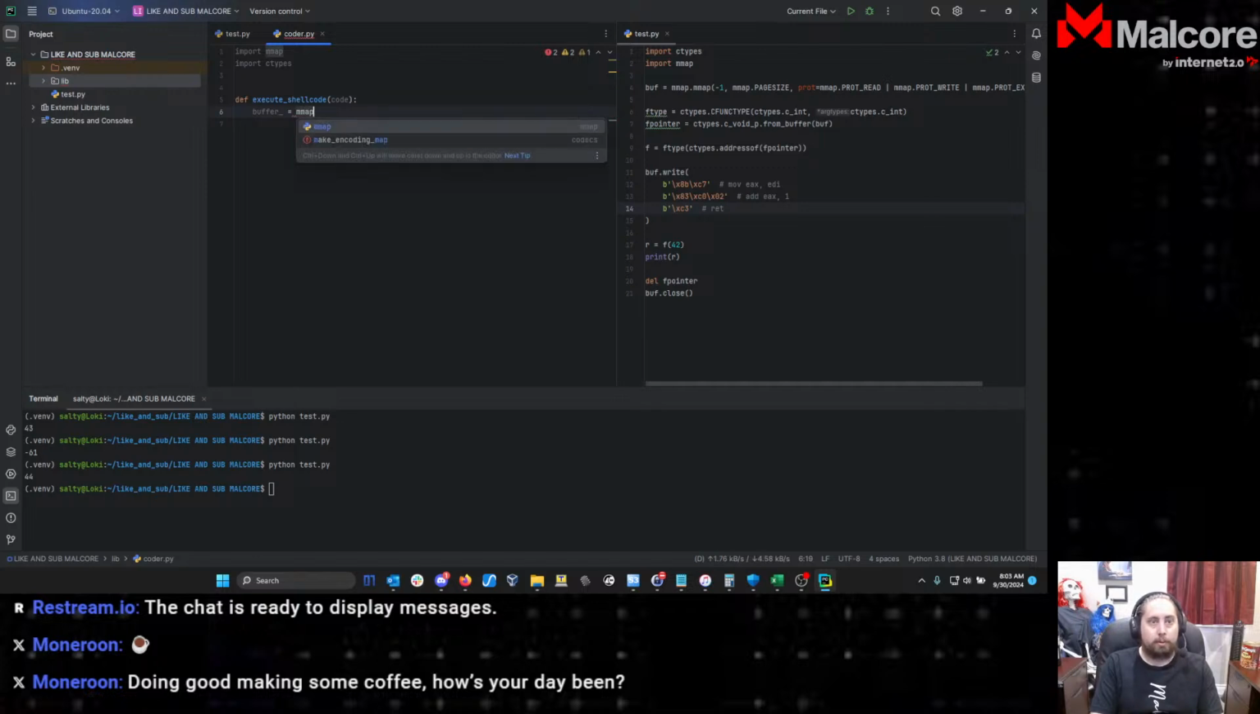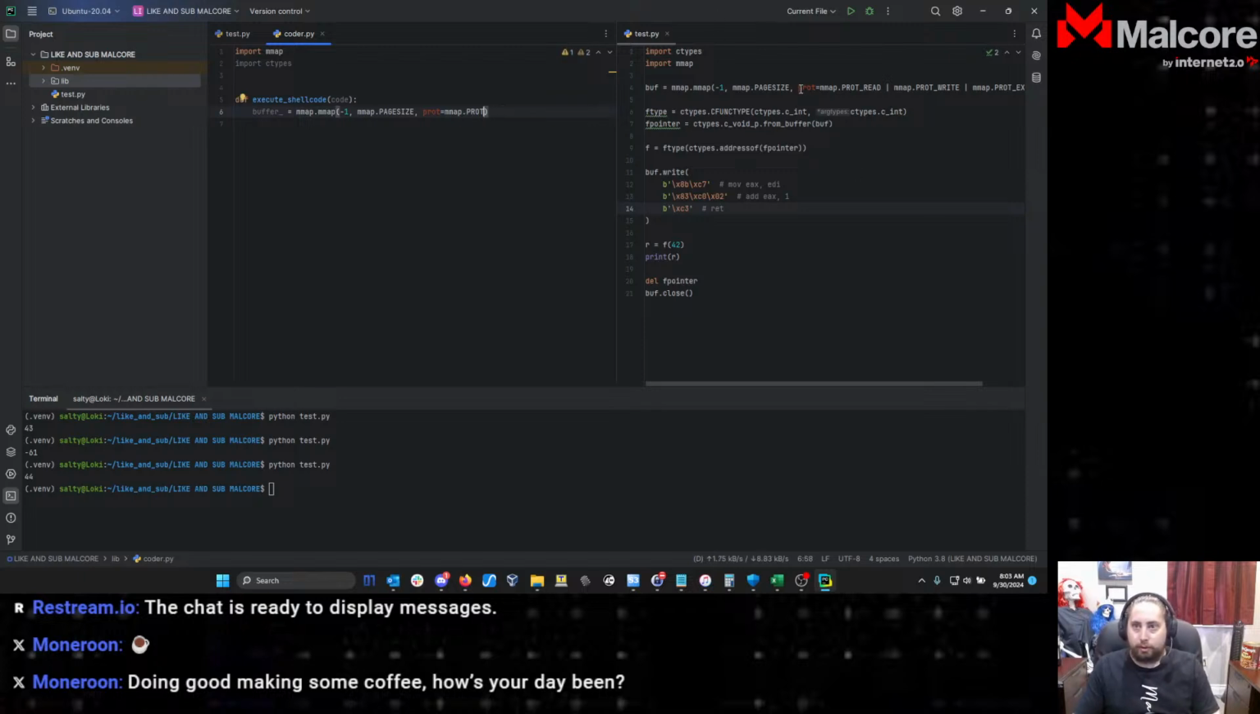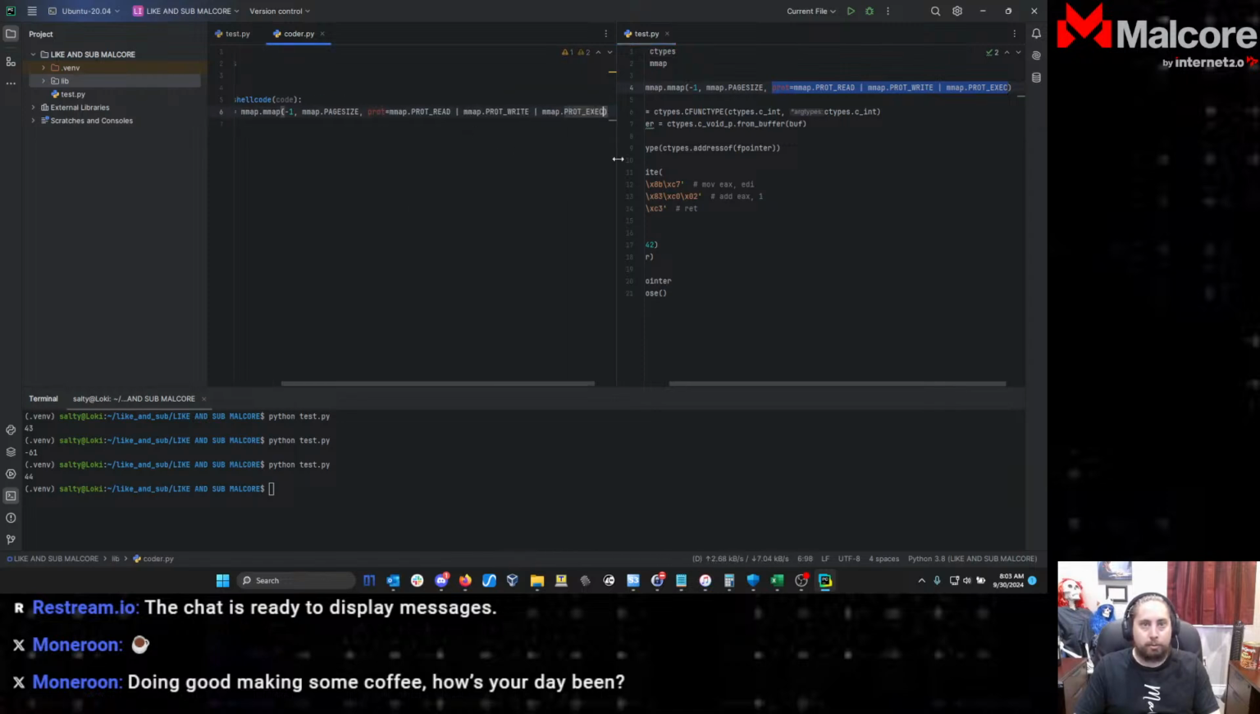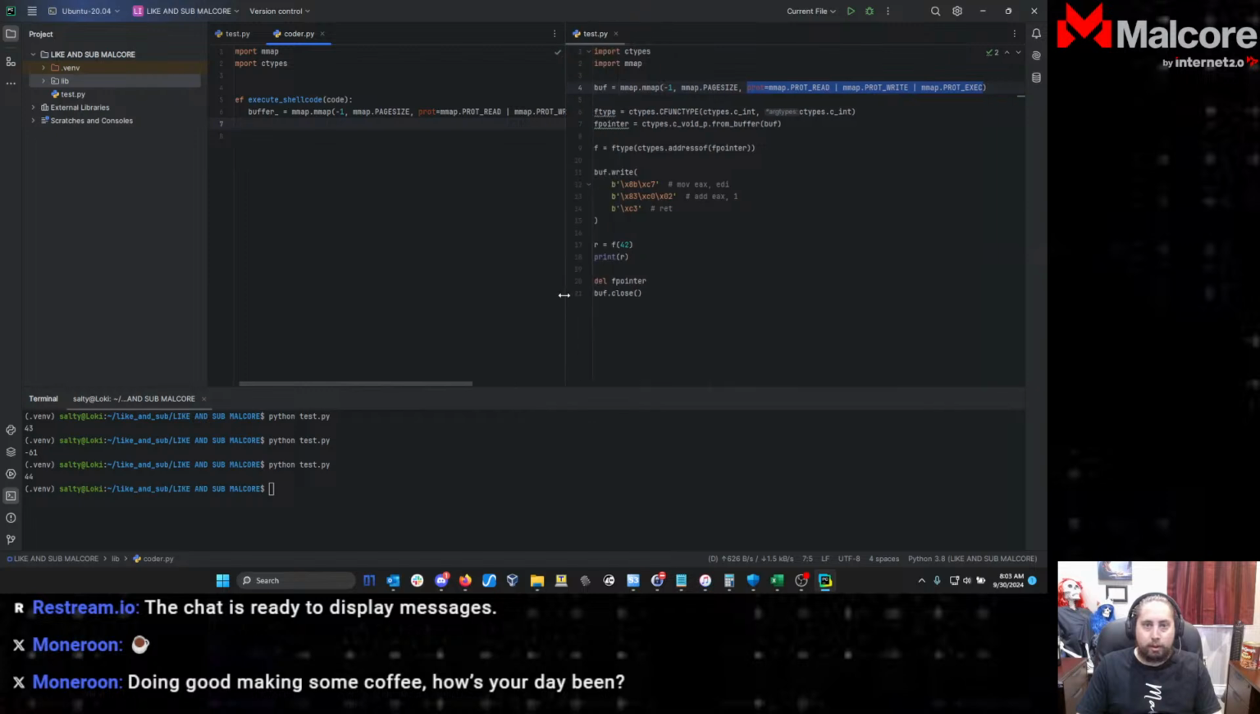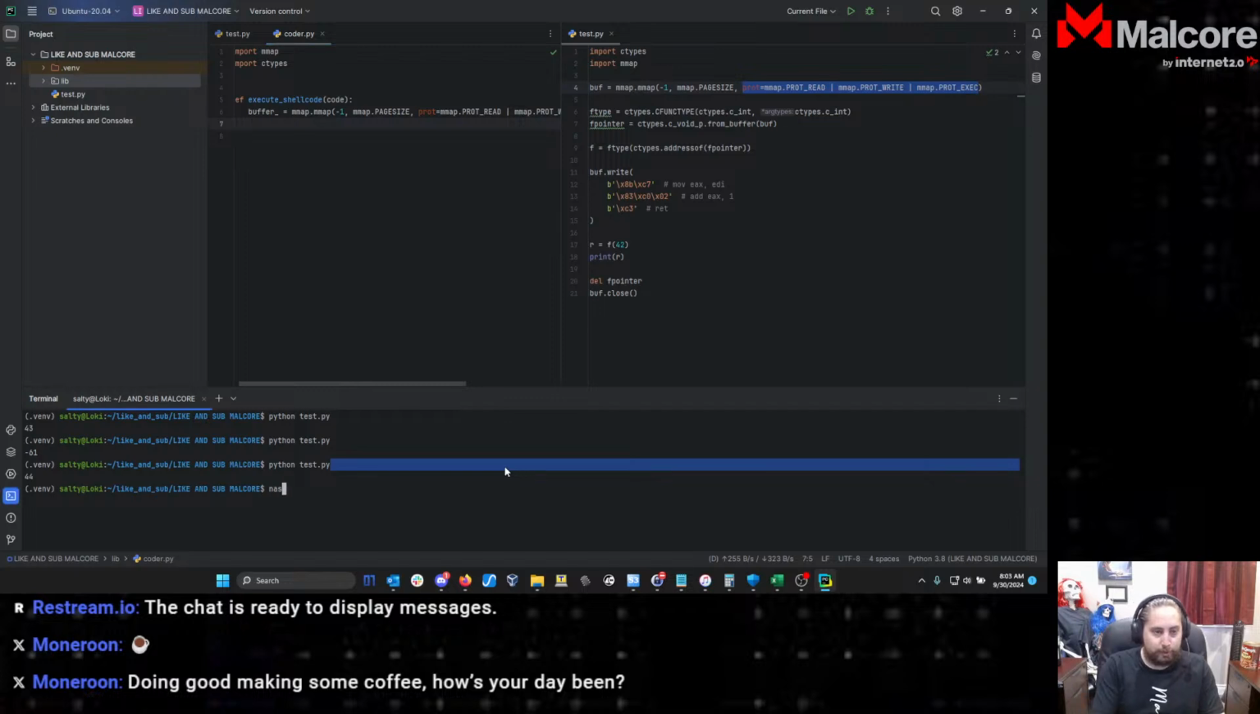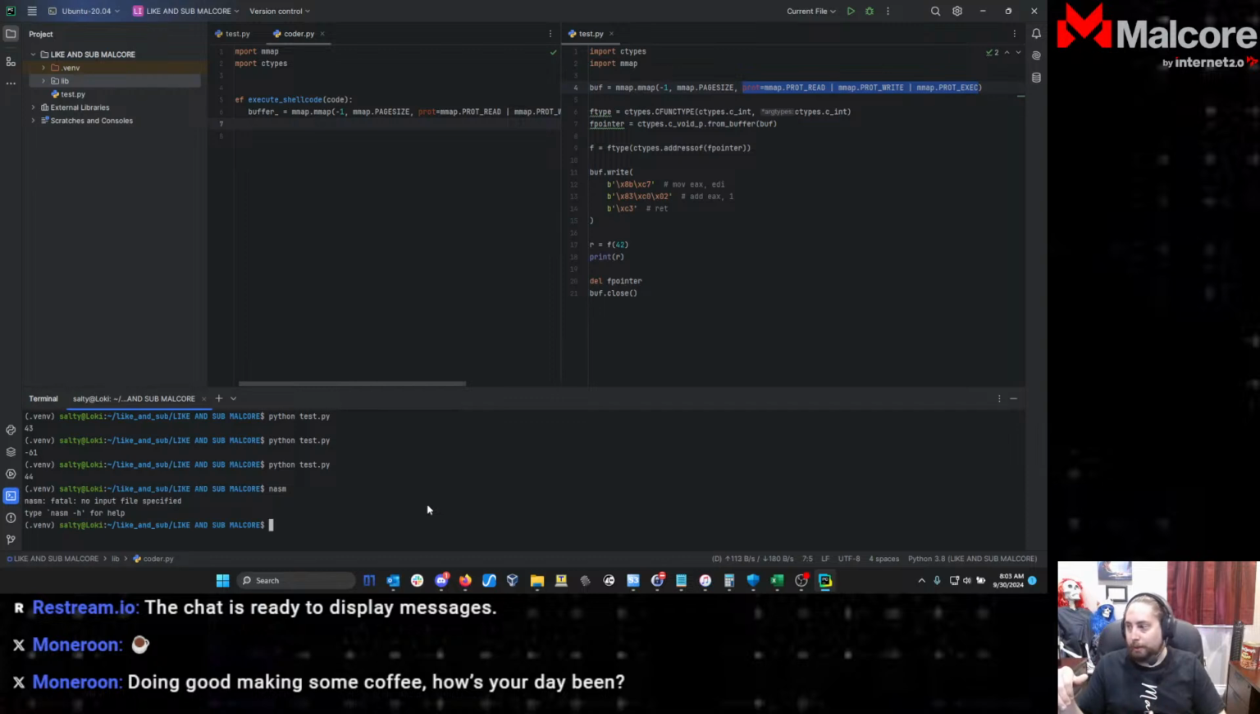MMap. MMap. One. Page size. Read. Let's just copy this. Read. The hard part about this might be loading the file. I don't know how we're gonna successfully load it. I think we'll probably use NASM and just copy NASM over and then build it when we're writing it, build it in memory, and then execute it. That might work.